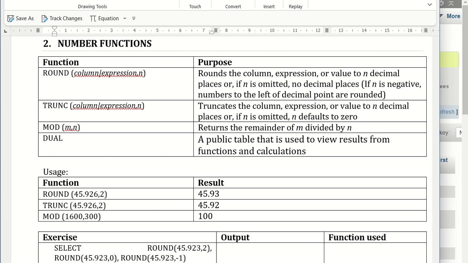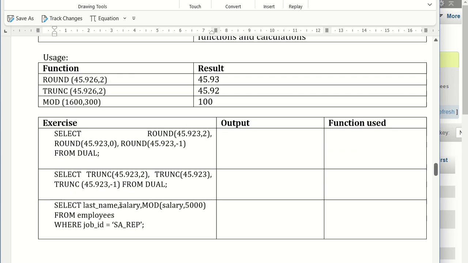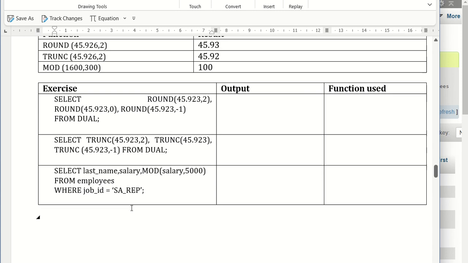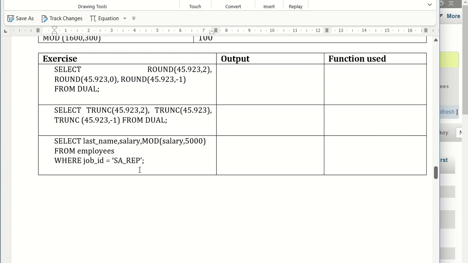Okay, and mod 1600 with 300, it gets the remainder, 100. Okay, so this is an exercise. Okay, so please do it. Okay, select round. Yes, round this value from dual. Dual is actually the presentation settings.